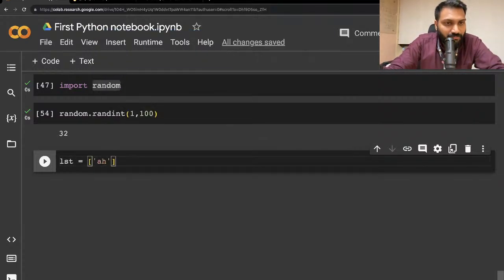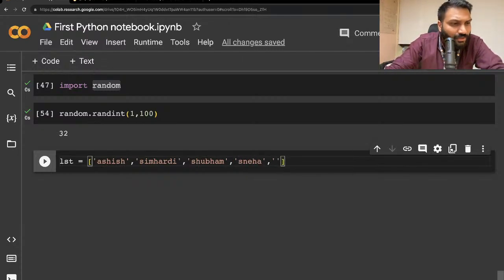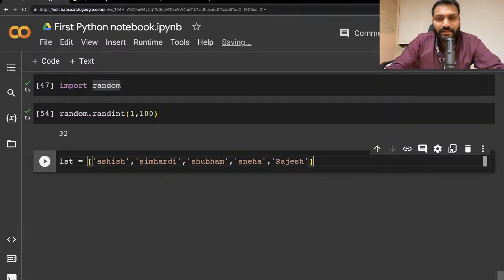Now let's create a list of names. Okay, Ashish. Okay, then we have got Simriddhi. Then we have got Shubham. Then we have got Sneha. Then we have got Rajesh. Then we have got किसी और का नाम, एक और comment कोई, फटाफट one more comment.